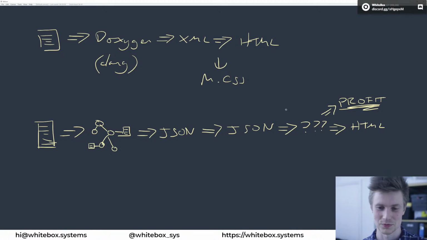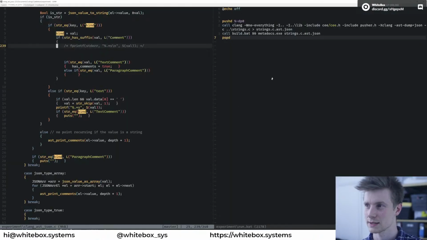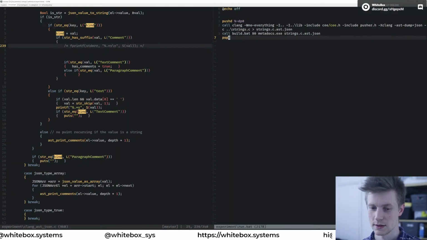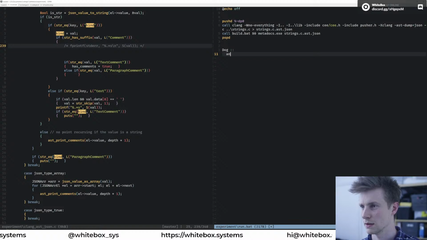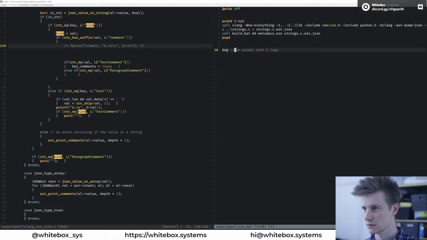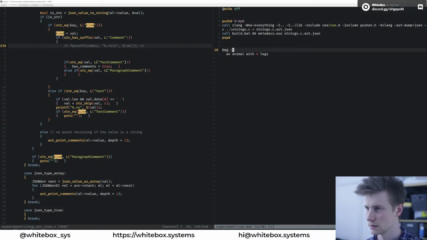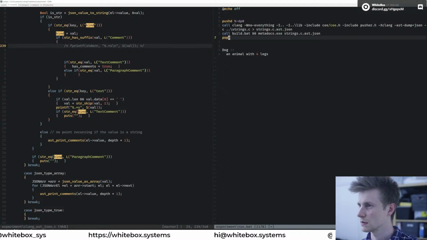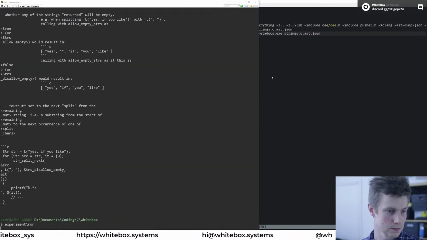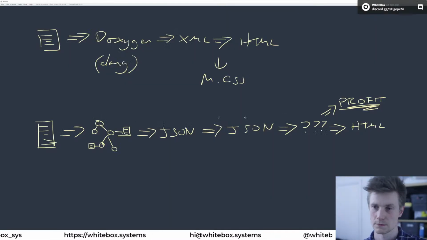I want to be able to read. So like AsciiDoc has definition lists where you do dog and animal with 4 legs and so on. And that's readable, unlike, I'm not going to try and do the HTML. Yeah.